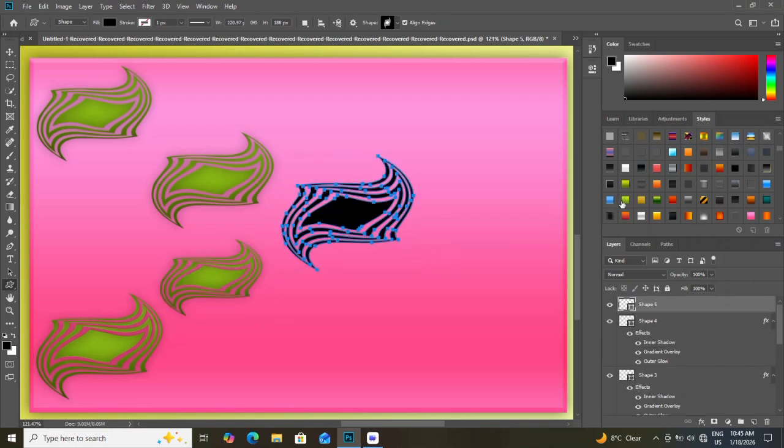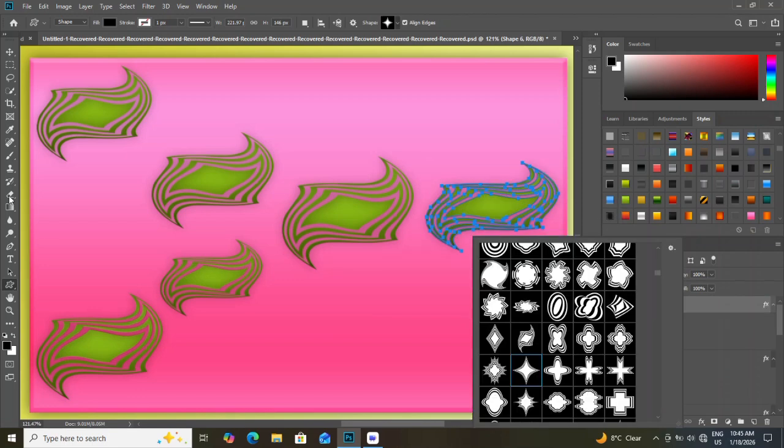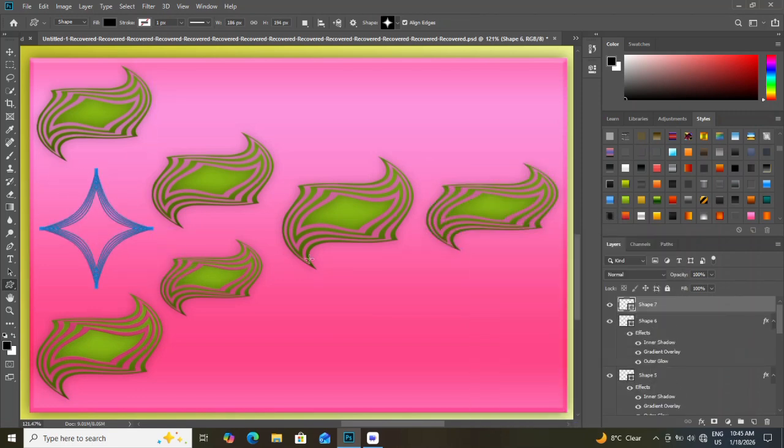I open Smart Sharpen and zoom in close. I increase the amount gently. I adjust the radius to keep text edges crisp. I reduce noise to avoid grain in print. I pause and compare before and after.